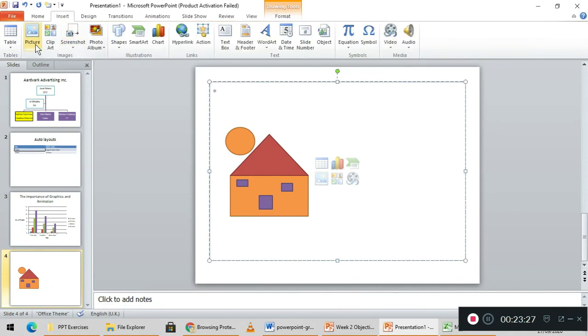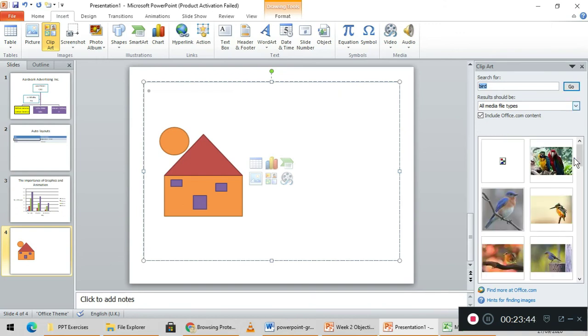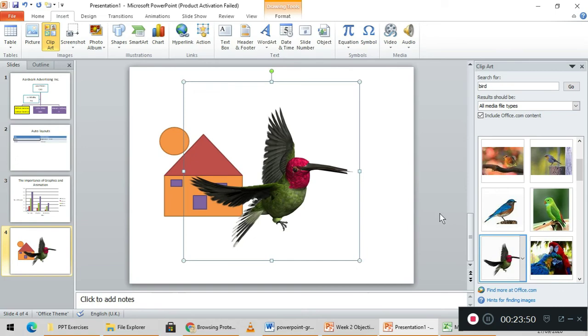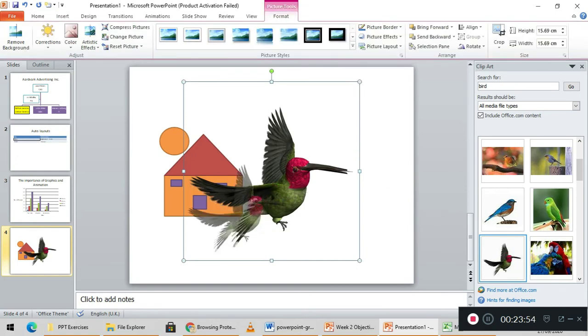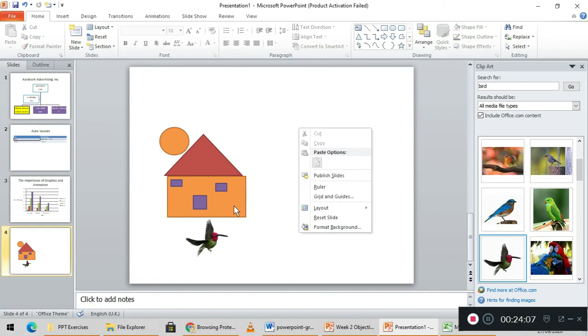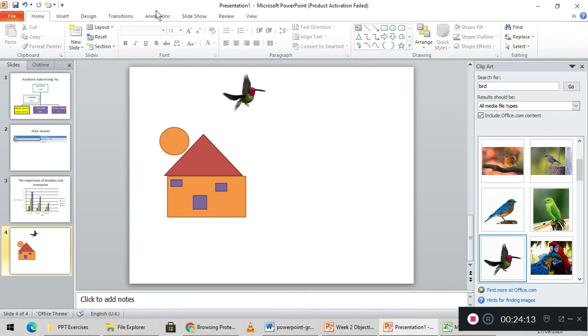Insert. I'll get clip art in my case. In your case, maybe you have to search online and copy the picture of a bird from the internet and paste it. And last week I also showed you how to remove the background of it. For example, this is the bird I have. This is a flying bird. Let me get this flying bird, and this house, the bird is here, right? Come on bird, come to this place. There you go.